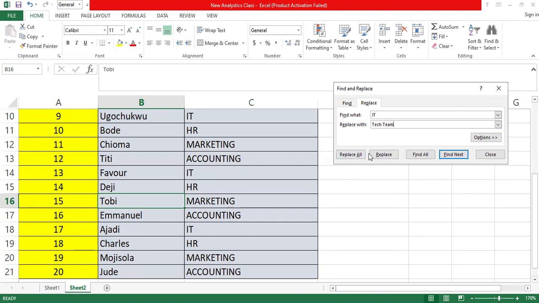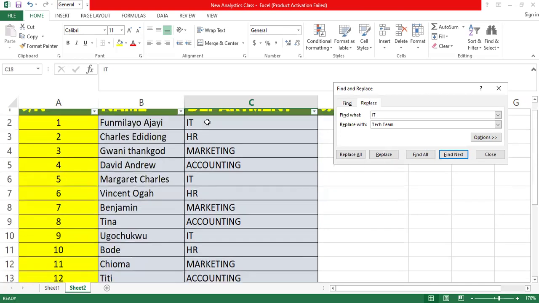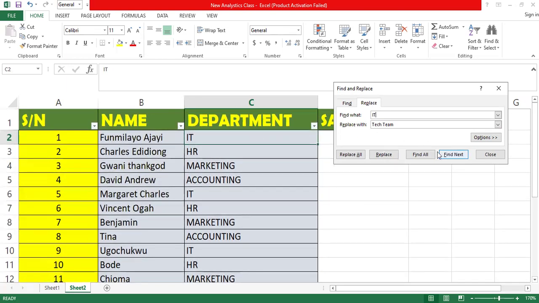Okay. When I do what? You have options. If you are replacing just a single one, okay? Are we together, please? Let's get the mechanism. So if you are replacing a single one, you do replace. And before you do that replace, you tell it find next. So it's close to that particular one you're talking about. So if I do find next, right? It has highlighted this first IT. Okay? So if I do replace alone, it's going to replace just this IT.